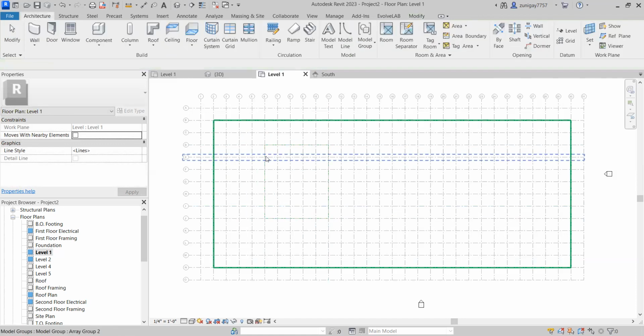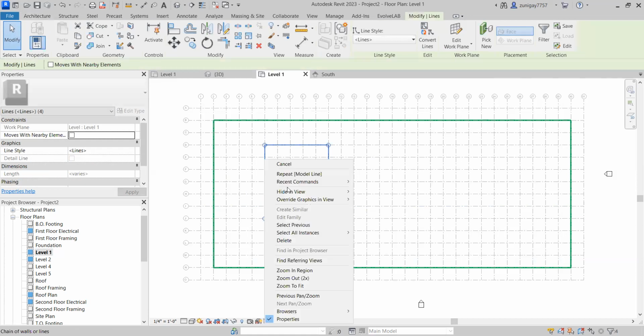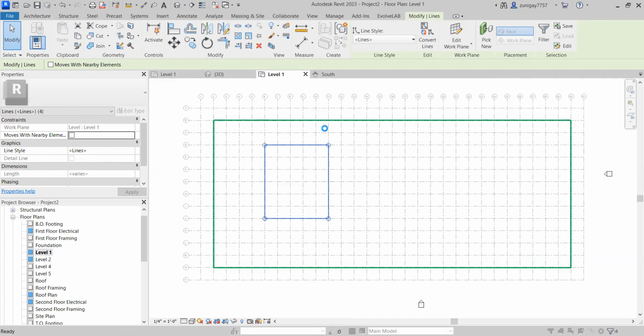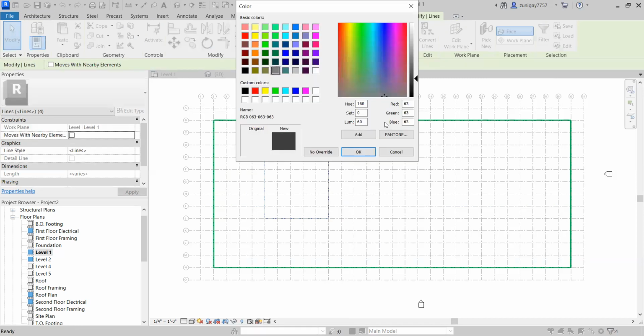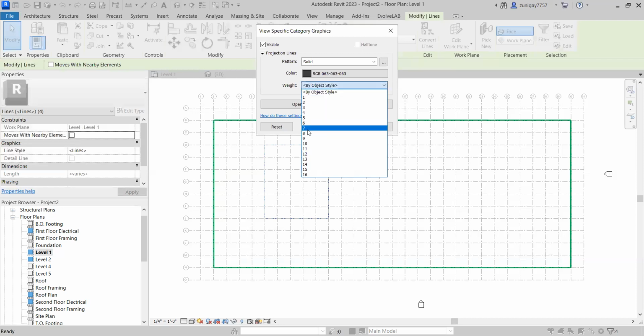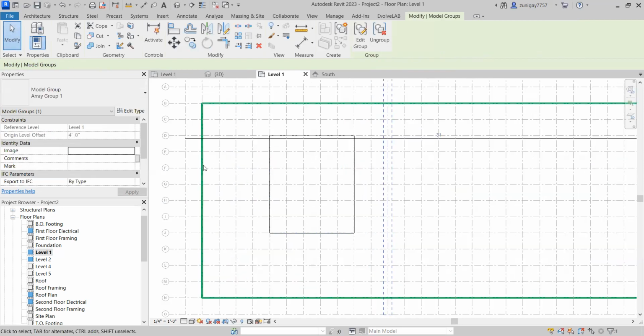Okay. Since I can't see it, again, I'm gonna hover, tab, tab, tab, click, right click, my category. Okay. Solid. These will be dark. And I'm gonna say 8. Now I can see that a little bit better.